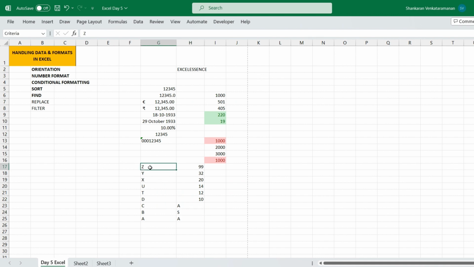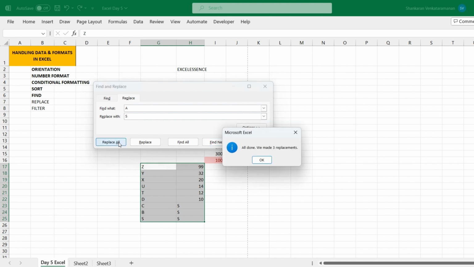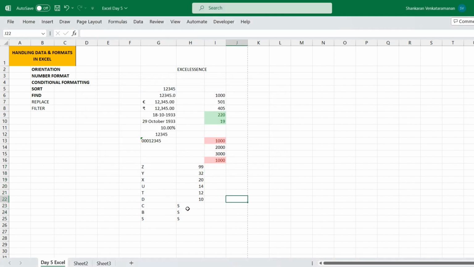Let me again select the range, do a Control F. Now what I want is wherever I have these A's, example 1, 2, 3, the remaining A's, everything to be changed or replaced to S. So I go with replace, and Excel gives you the number of replacements done in the particular range. So I no more have any A in this range. It's all replaced with S.